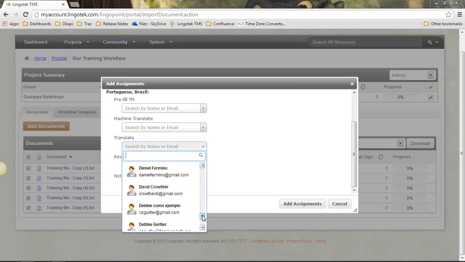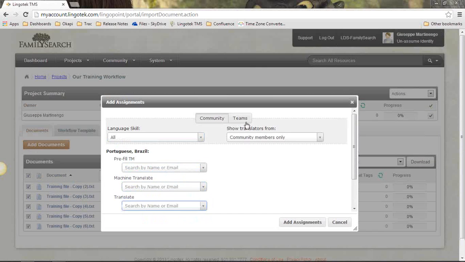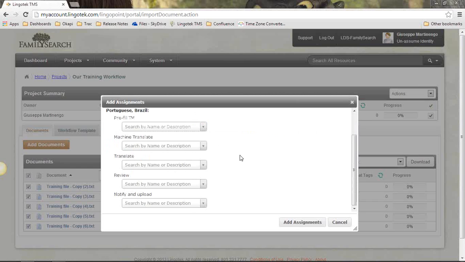Let's see. You're going to pick, let's see, actually, we got to switch to Teams first. Sorry about that. So all of your assignments will be to Teams. If you need to assign to an individual person, you'll do it on this community box. So let's go to Team.